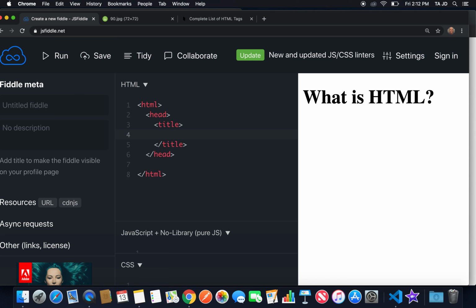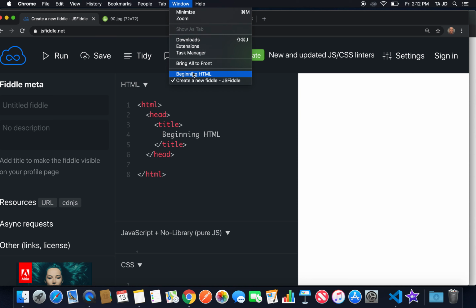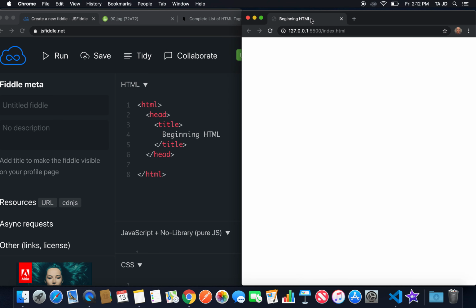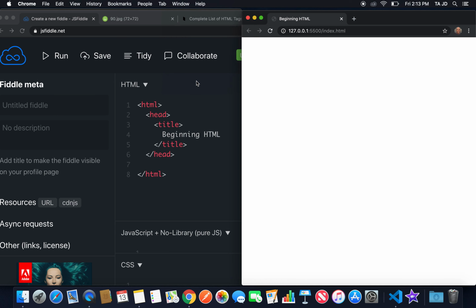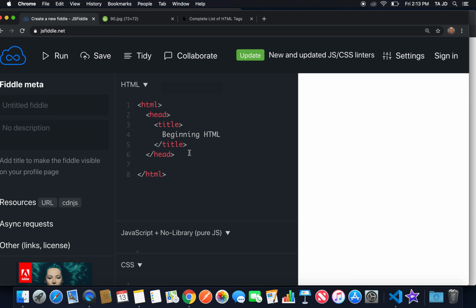Now, the title tag is what you see when you are looking at the tab in your browser. You won't be able to see it here because JSFiddle doesn't really show that. But if I were to switch to a browser and we looked up at the tab, you would see beginning HTML. That is what that title tag is for, to create that. And that's going to tell Google, tell search, give it information for searching and that type of thing. And you'll learn more about that later.